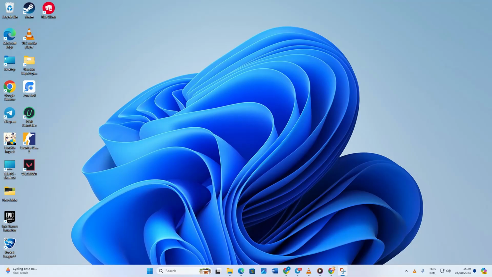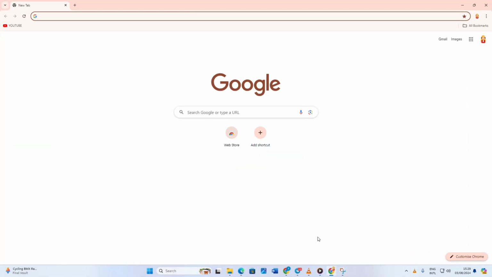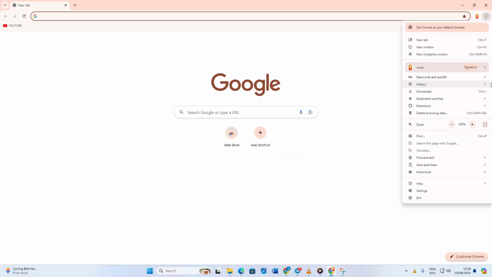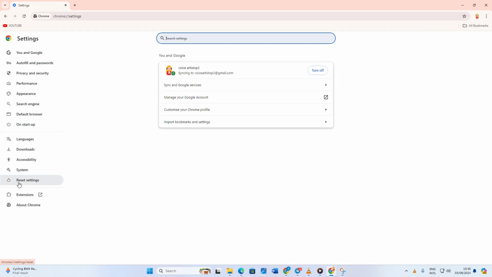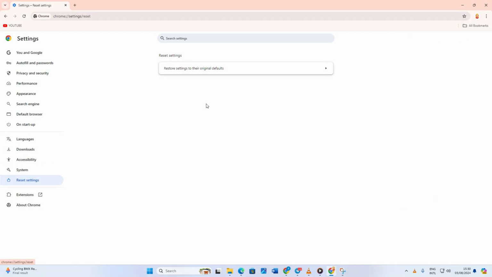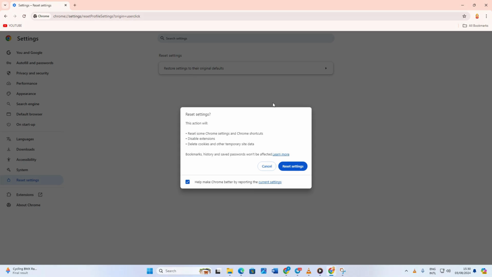Solution 4. Reset Google Chrome. For this one, open Chrome again. Then click on the three-dot icon from the upper right corner of the screen. Next, click on Settings from here. After that, click on Reset Settings from the left side menu. Then click on Restore Settings to their original defaults. Next, hit the Reset Settings button.